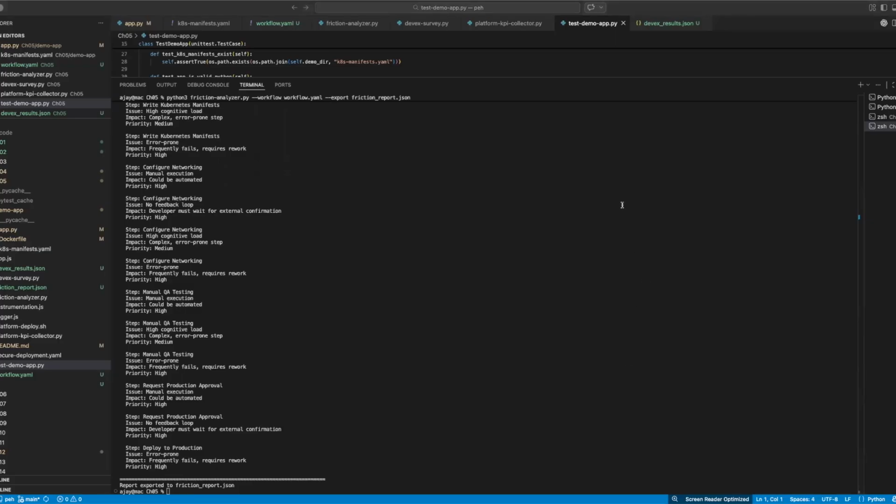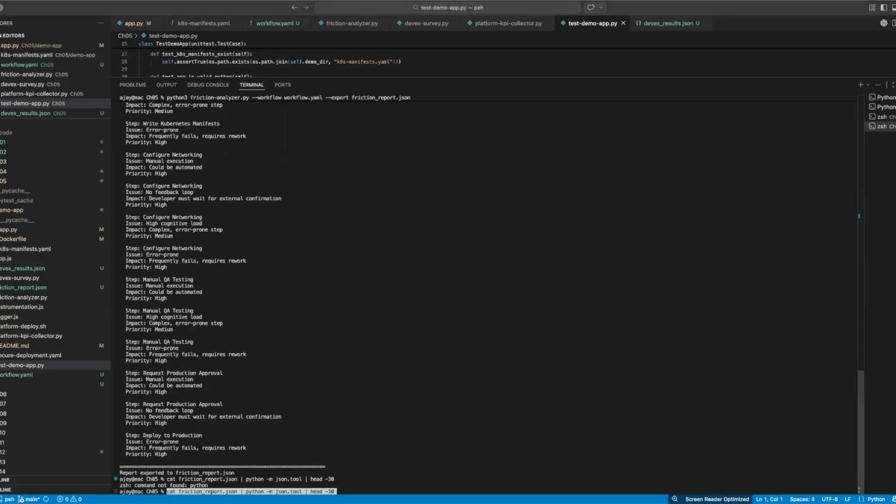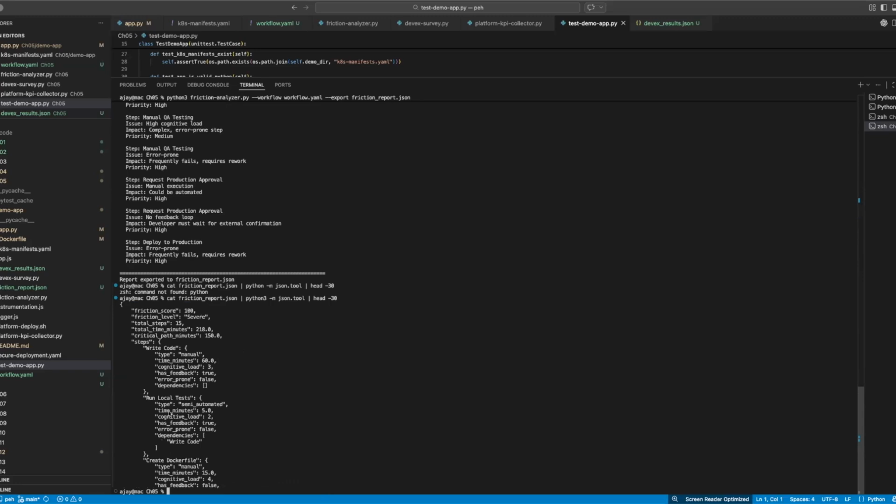Now, you can also look at your friction report, right? And your friction report would be, let's see, where was your friction report? So this is your friction report. You basically find the JSON file there.